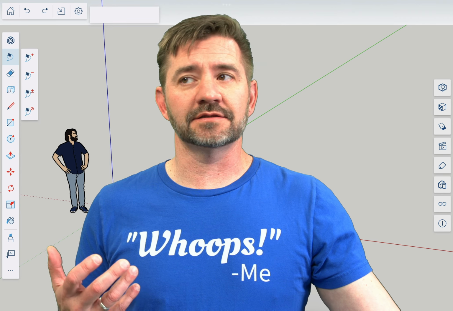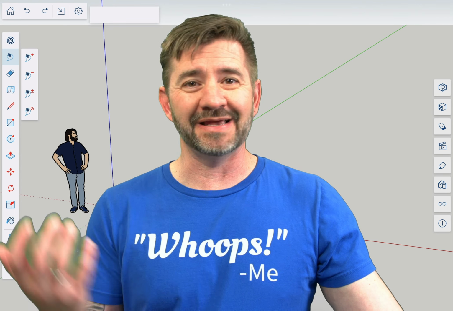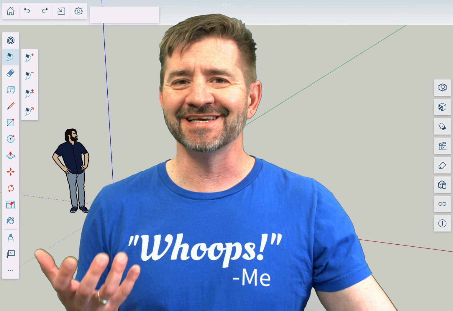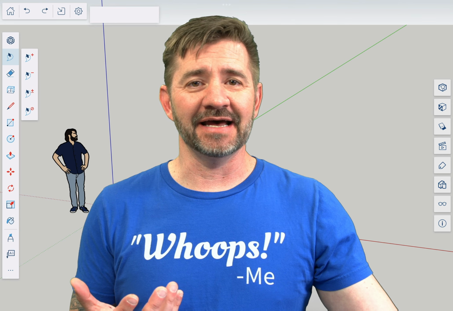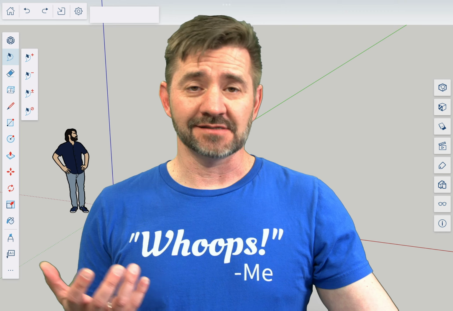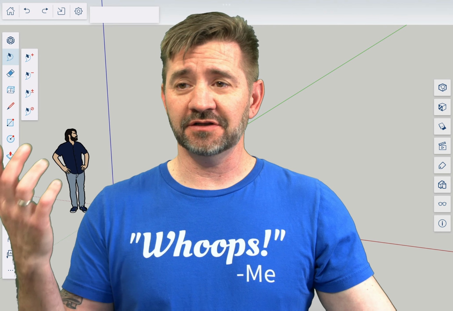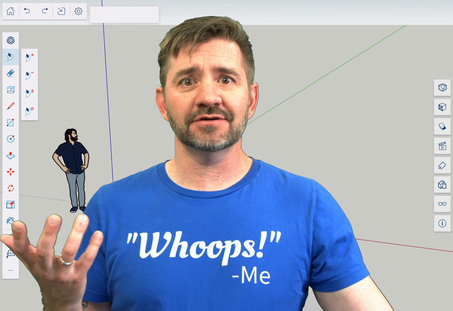The line tool is probably one of the most basic drawing commands you can use in SketchUp for iPad. It's lines, things that go from one point to another, and we're going to talk about all the different ways you can create them right now.